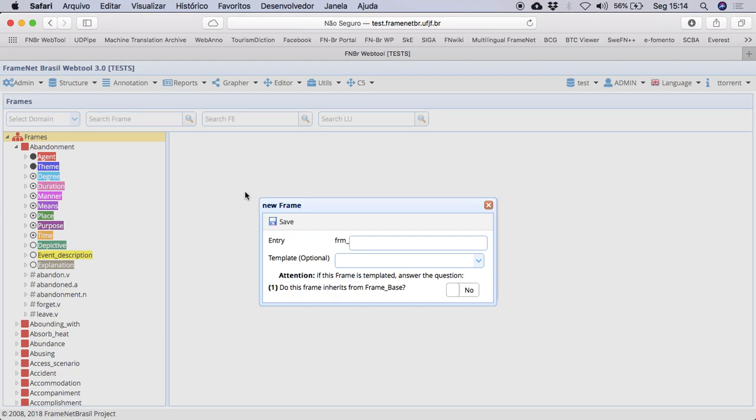This is pretty important in this tool because it's a multilingual tool. The entry is the interlingual representation for all the frames, and the other ones are the language-specific displays. The entry here also always starts with FRM, from frame, and I'm going to create the test frame entry. And then I'm going to hit save.